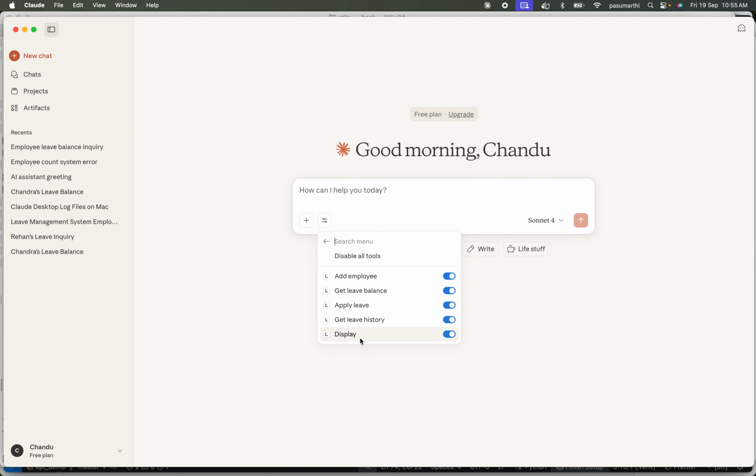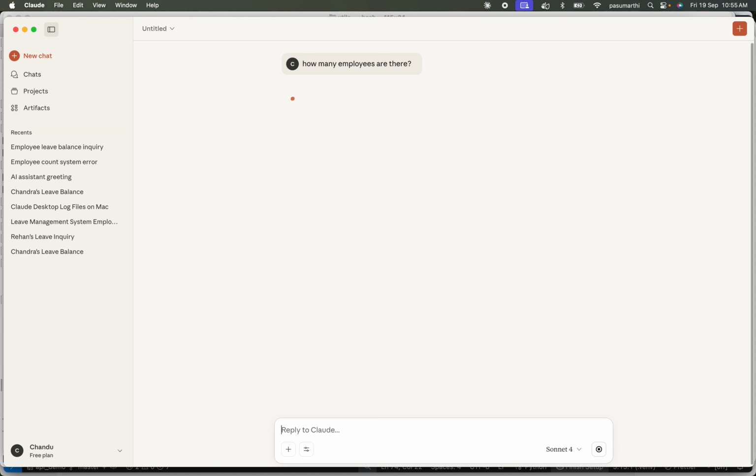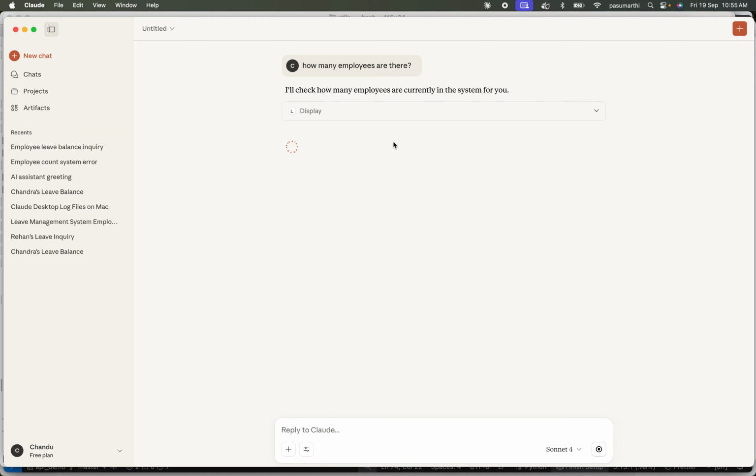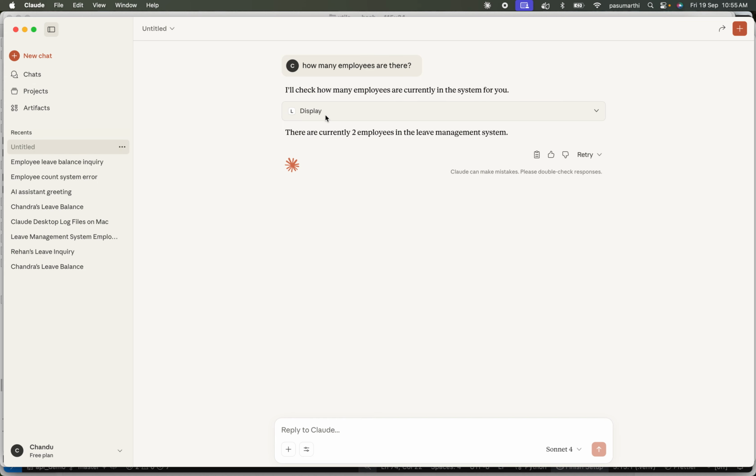See, now we have a display instead of get employee count. Let's see how many employees are there. Let's see. Wants to use display from leave management system. Hello. Okay. Oh, it is calling display. See, the method, it's calling display.